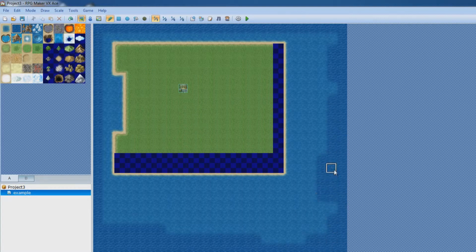Not too shabby. Alright, and then we might want to put something in the water, like little obstacles, rocks that might be sticking up, like that. Kind of give it a little personality there.